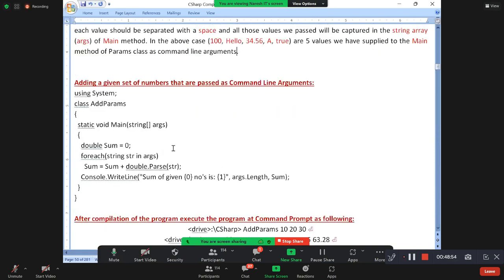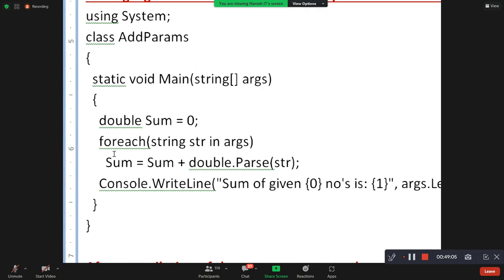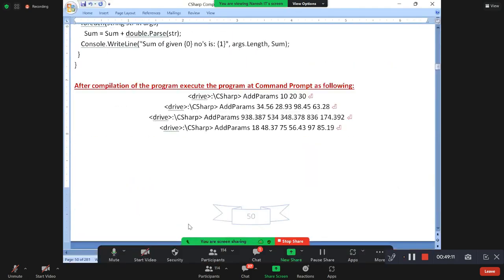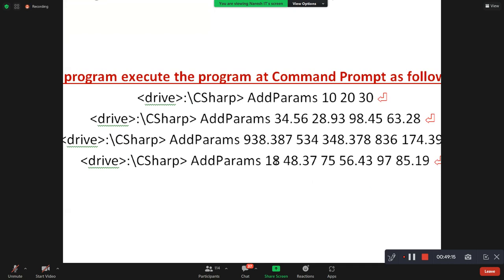And this is the second program that I showed you, adding a given set of numbers that are passed as command line arguments. Simple code here, just 4 lines of code, that's all. 4 lines printing the appropriate values. Now, how to execute? Watch. Are you clear? This is your drive. There you are, folder. Run.